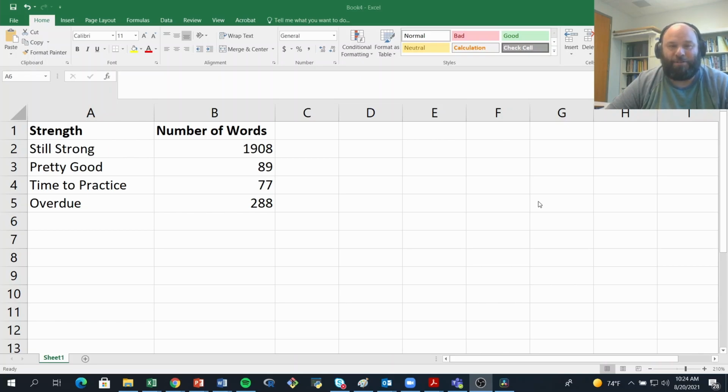Each of those are absolute figures. We've got the number, and the units are words in the category. It'd be nice to convert these to percentages. That way we can have some relative figures.